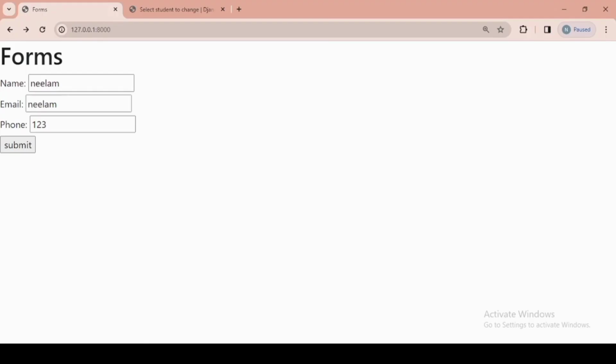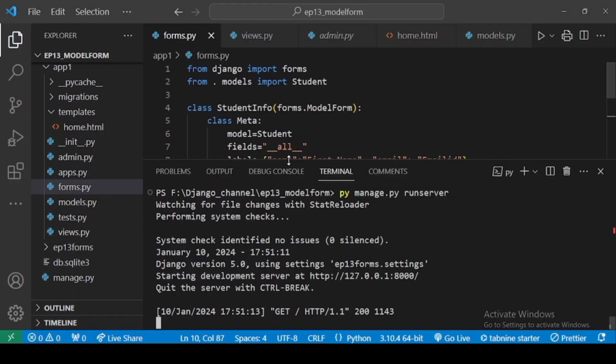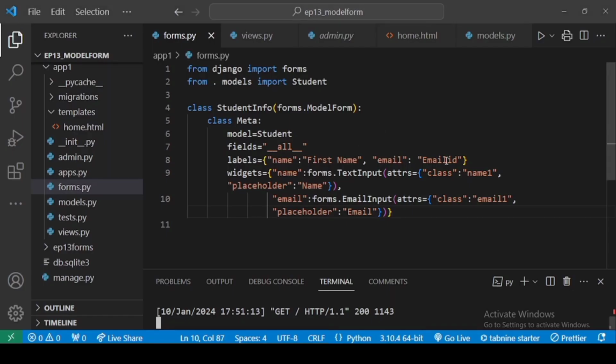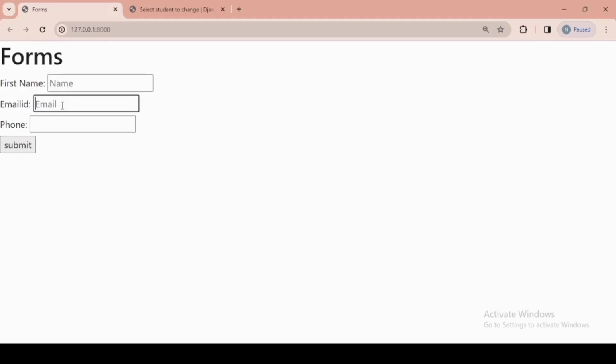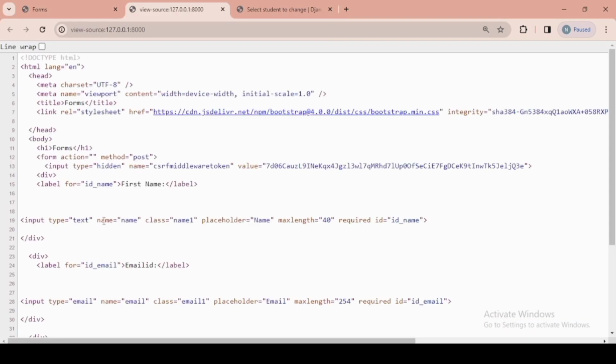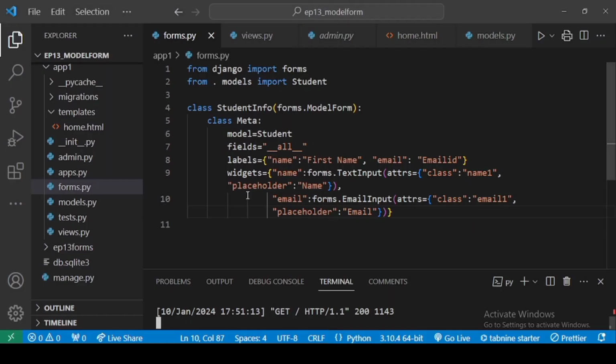Now let us save this. I can see the field have changed now. For the name, it is first name. For the email, the label has changed to email ID and I can see the placeholder. If you want to see the classes and ID has been added or not, see. For the name field, the class name one has been added, and for the email field, also the class has been added. So this way you can change the labels, widgets, and you can add the Bootstrap class as well. Okay, over here, Bootstrap class, that is the form control, you can write it over here, and you can make the use of the Bootstrap class as well.